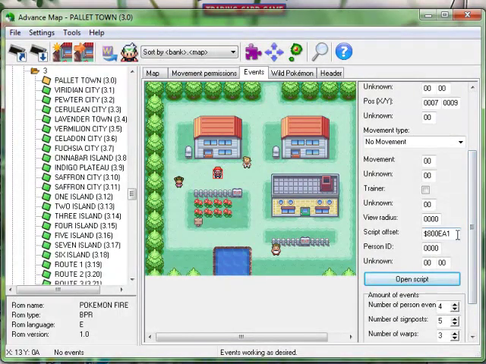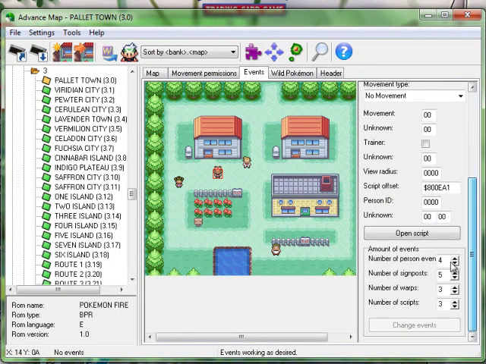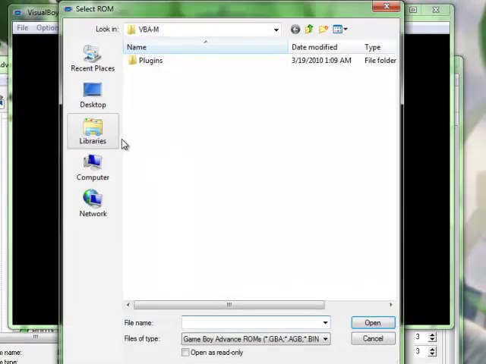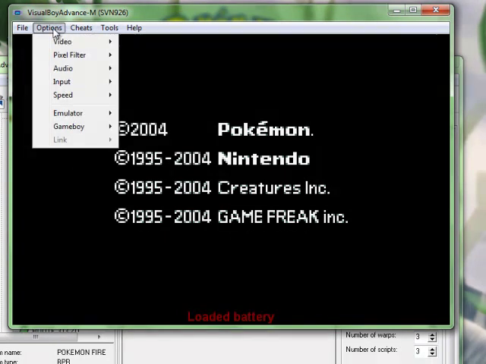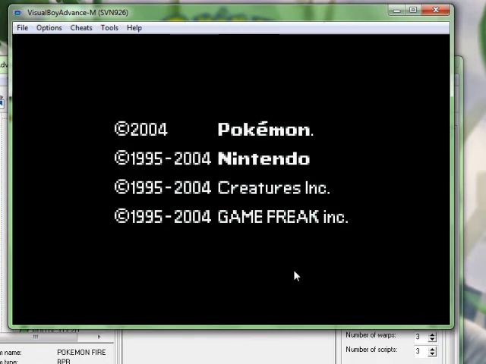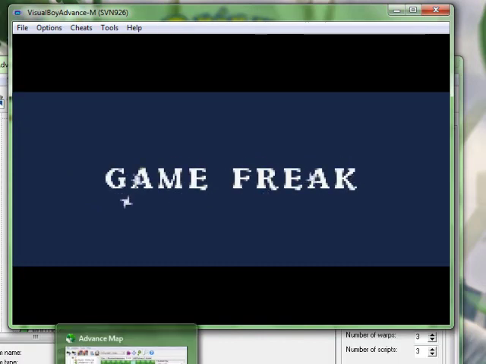Now, I'm going to go over here, script offset is done, and I'm going to change the picture number, or picture, the icon, to something more. Let's have it be May, just because I like May. And when I want to save the ROM, and I'm going to go ahead and go over here and open these. I need to start a new game anyway, so I will see you in a second.